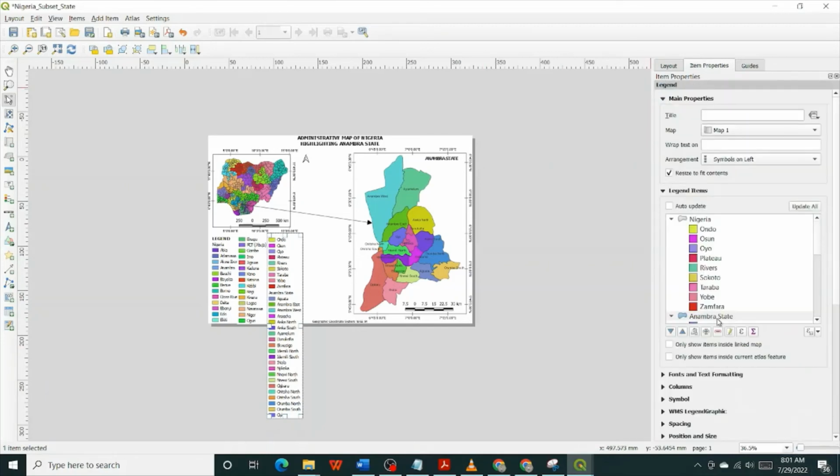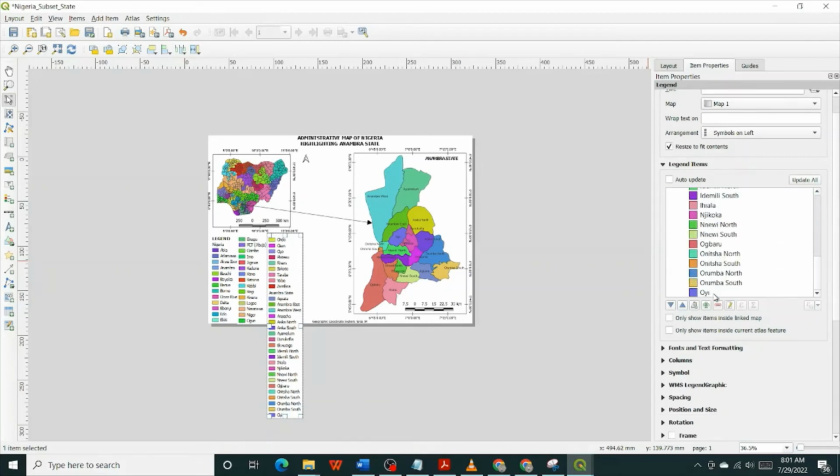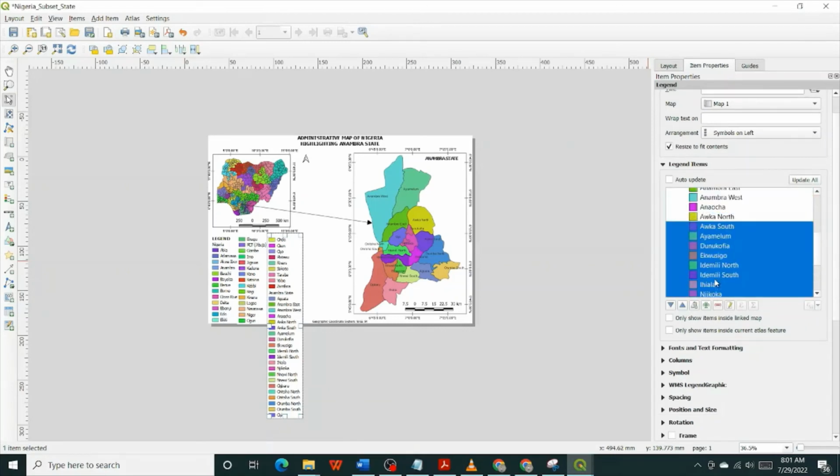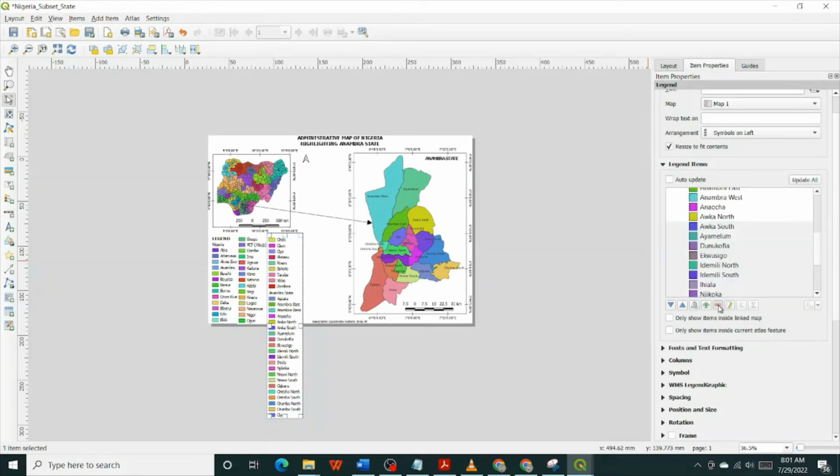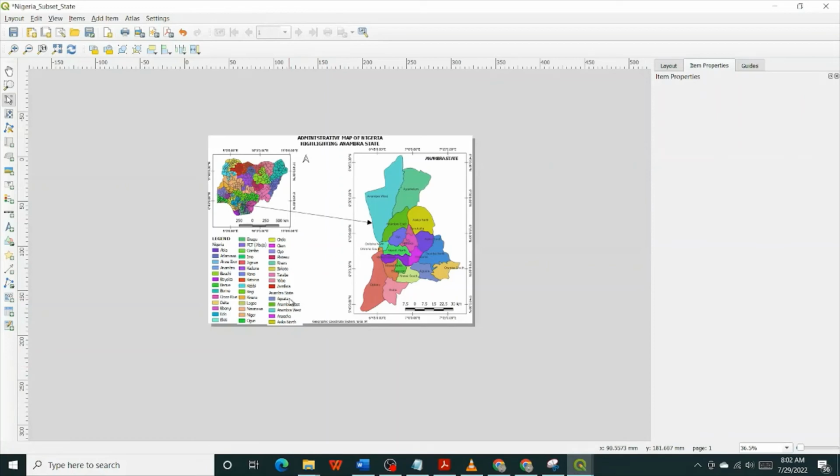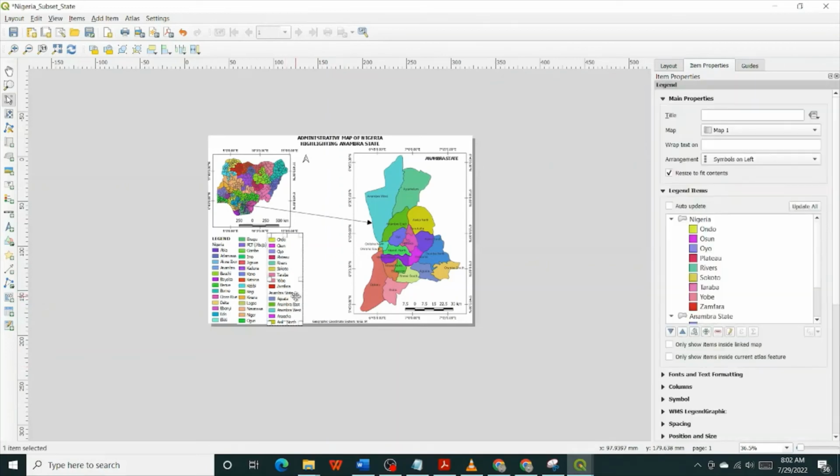Go back. Let's see how many Anambra State local governments can come in here. As far as Oka North, so Oka South doesn't come in. So from Oka South downwards, I have to get rid of all of that. Minus again. Now, if you click outside, yes, but not really.